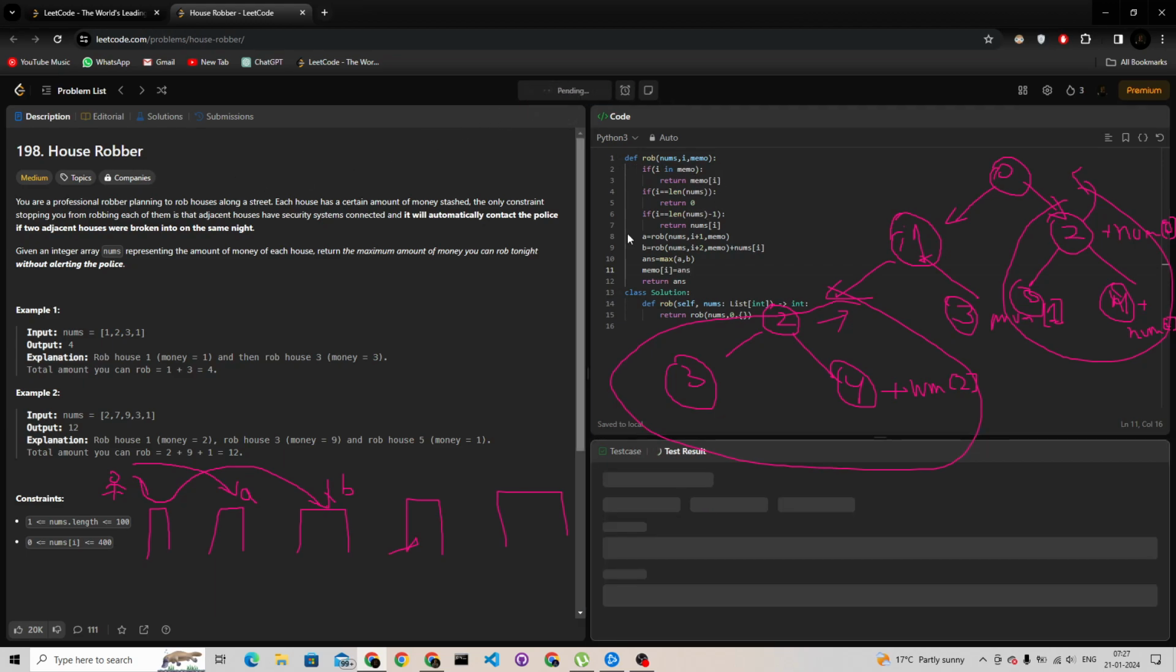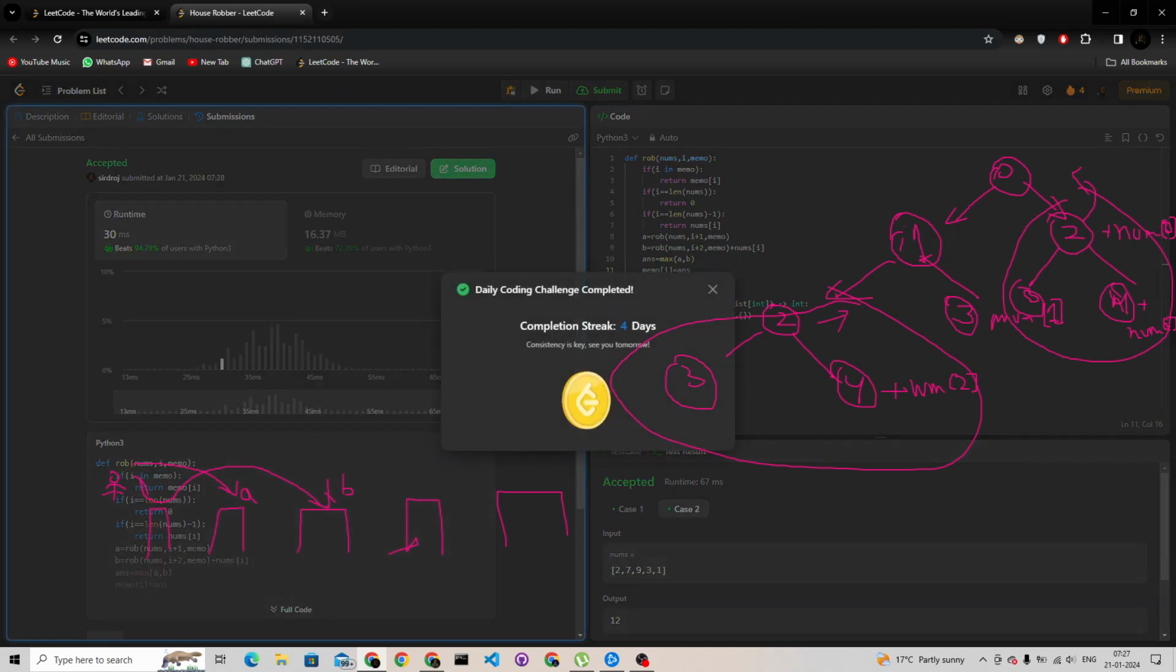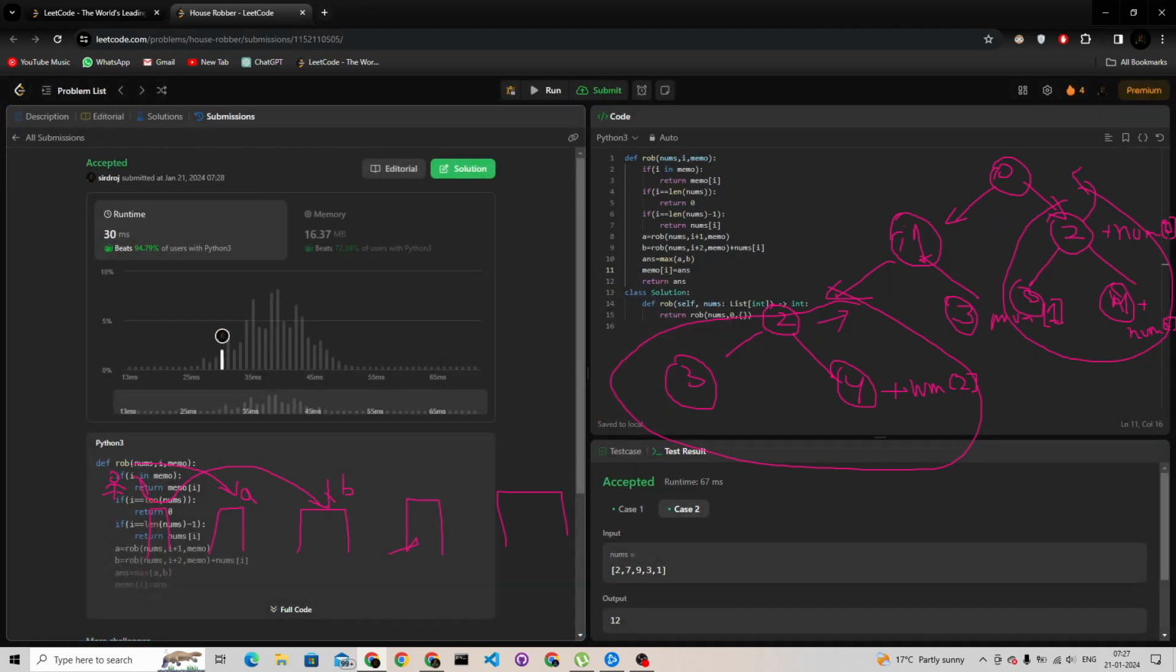Let's try to run it. You can see that these two test cases are passing successfully. Now let's try to submit it. Yeah, a successful submission.